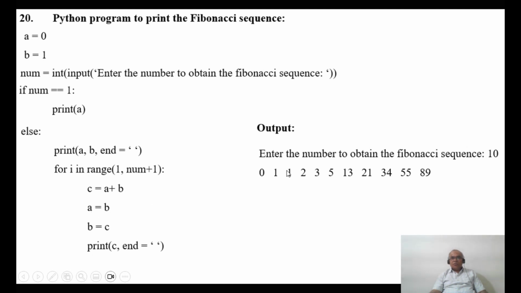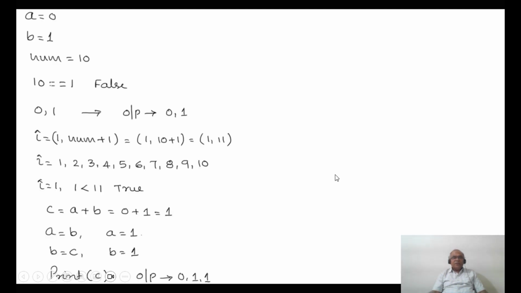So A is equal to 3 and B is equal to 8. So like this it keeps on adding. Here we have missed one particular sequence. Let us see how it is going to give that particular value here.